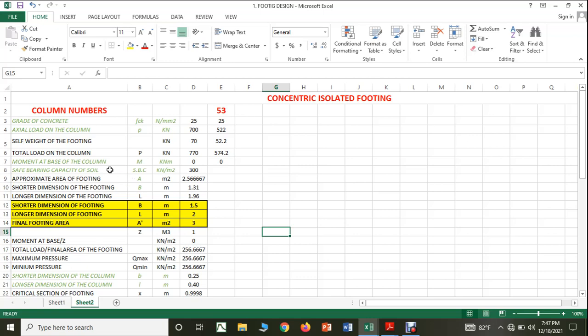So in our place, the safe bearing capacity where this project was conducted was 450. So therefore I can calculate the approximate area here. You can see my approximate area is 1.276 meter. What is the shorter dimension of the footing? The shorter dimension of the footing is 0.92, whereas the longer dimension of the footing is 1.38, right? Now I have to apply manually: let us make 0.92 as 1 meter, and the longer dimension of the footing as 1.5 meter.